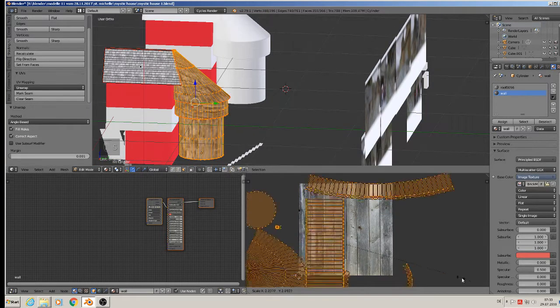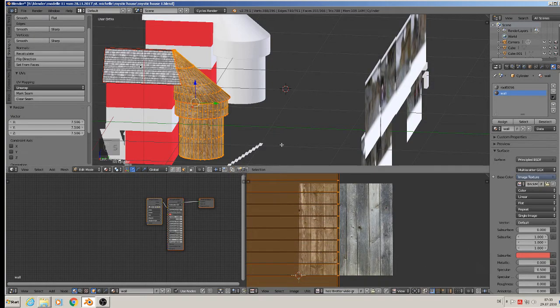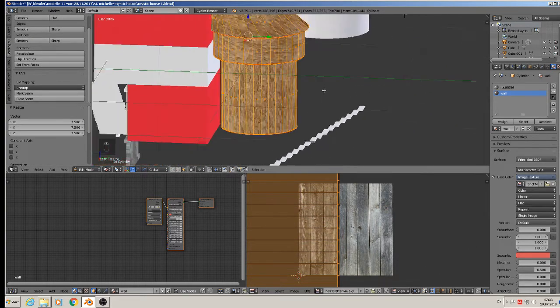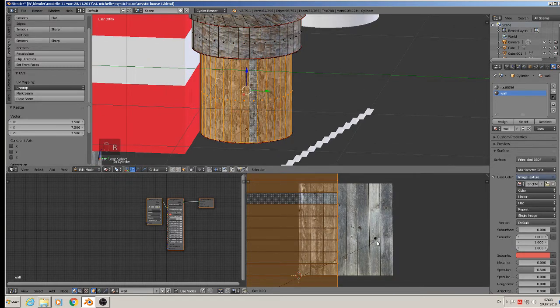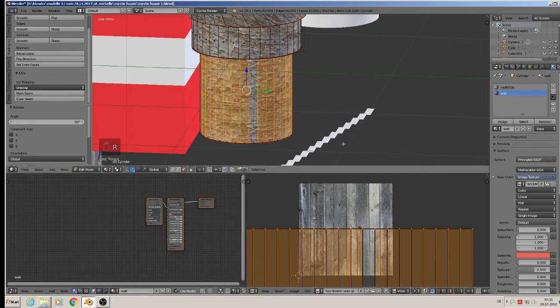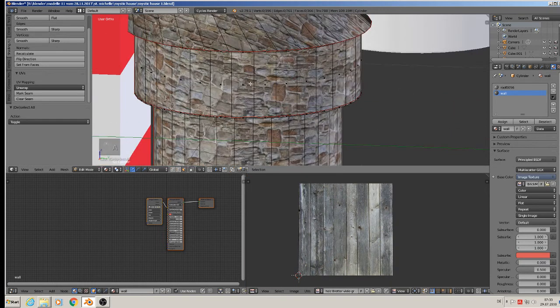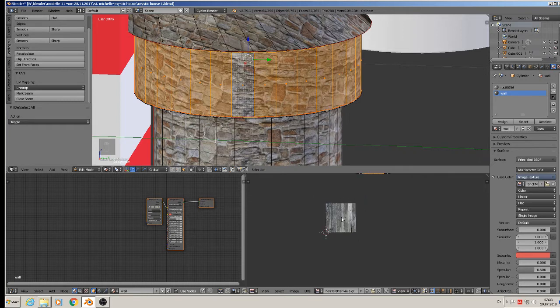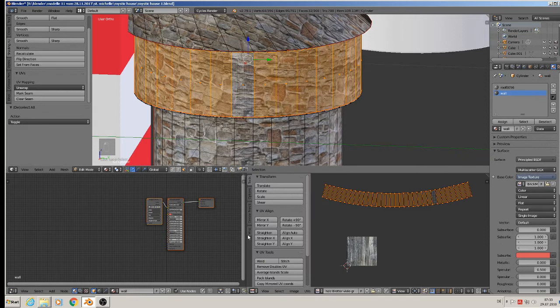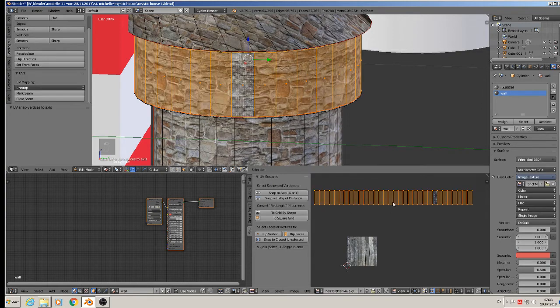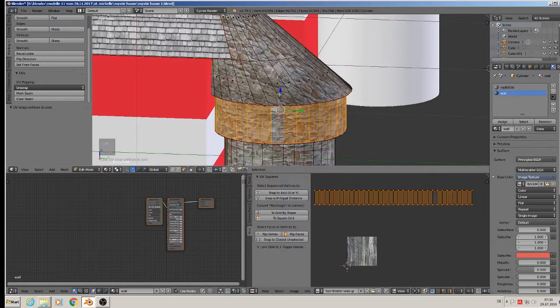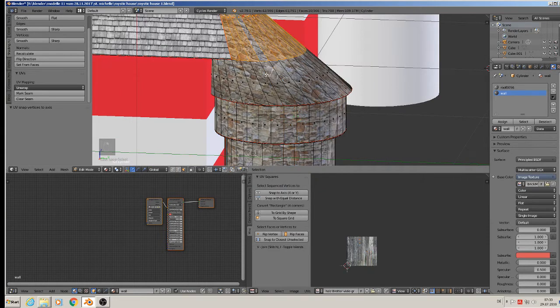We see that must be scaled too, and some parts must be rotated. So that one needs to rotate 90 degrees. That here is a little bit crazy. There we need a tool. It's called UV Squares. You can get this add-on and install it, and then you can click here to snap to axis, and then it goes straight there.